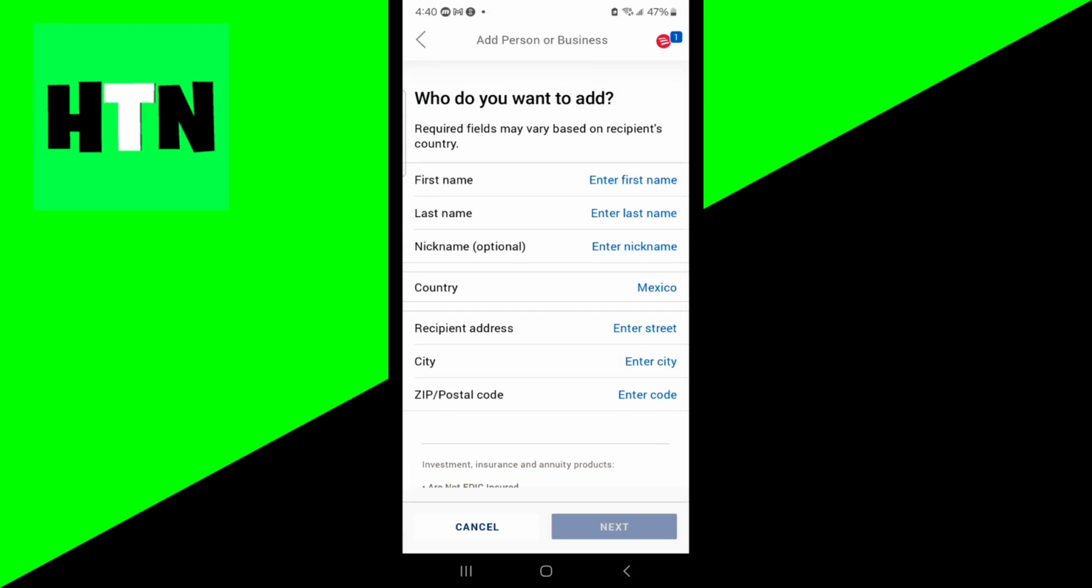Now from here, you need to enter in their personal details, including their first and last name, their country, their address, their city, and their postal code as well. So I'll be right back with you guys once I've put in this information. But basically, you want to enter in all that information, then press on Next. So I'm going to meet you guys right after I press on the Next button.